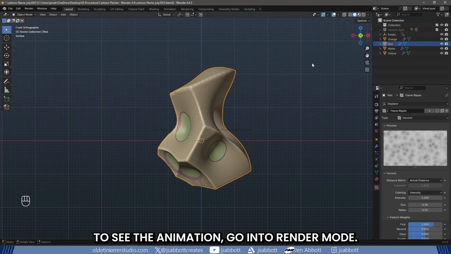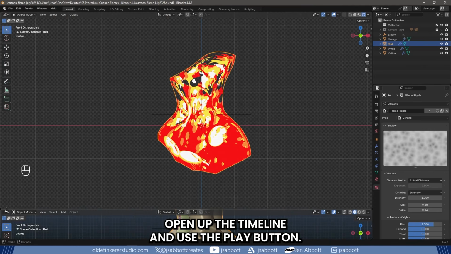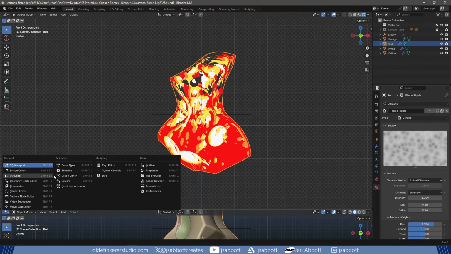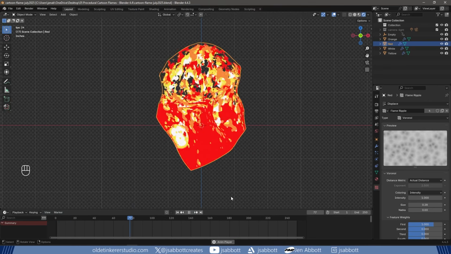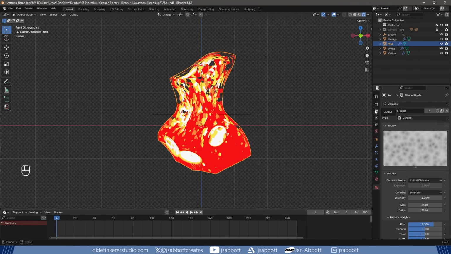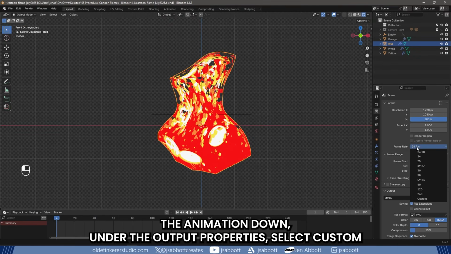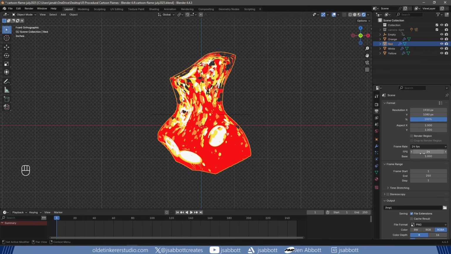To see the animation, go into render mode, open up the timeline, and use the play button. If you want to slow the animation down, under the output properties, select Custom for the frame rate and lower the FPS.